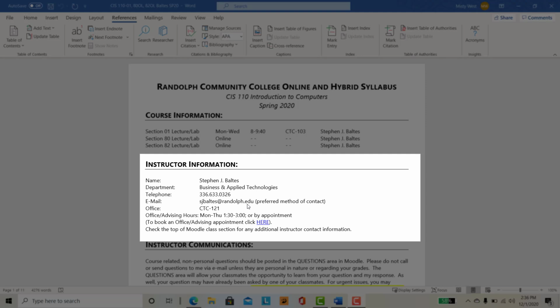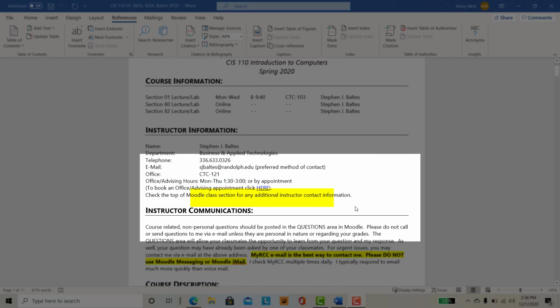If you notice, it says email, preferred method of contact. You need to contact your instructor in the way that they prefer you to contact them first. If you can't get a hold of them or don't get a response in that preferred method of contact after about 24 to 48 hours, then I would suggest moving on to these other methods of contact.